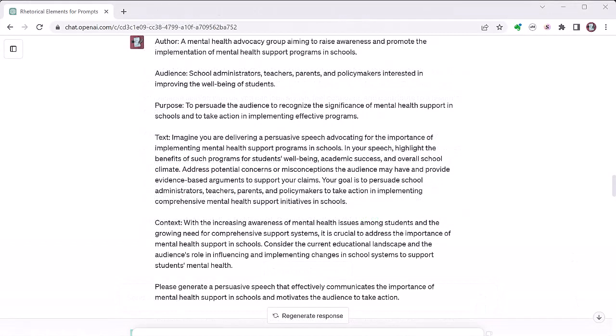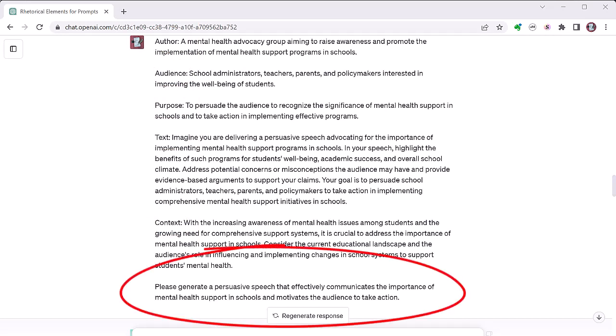So the next time you're struggling to get ChatGPT to produce the kind of content you want, remember to think through all the elements of your rhetorical situation: author, purpose, audience, text, and context. You can even list all the information in your prompt in separate paragraphs. ChatGPT can handle it. Then finish off your list by giving the AI a clear command to do something with the information you just gave it.